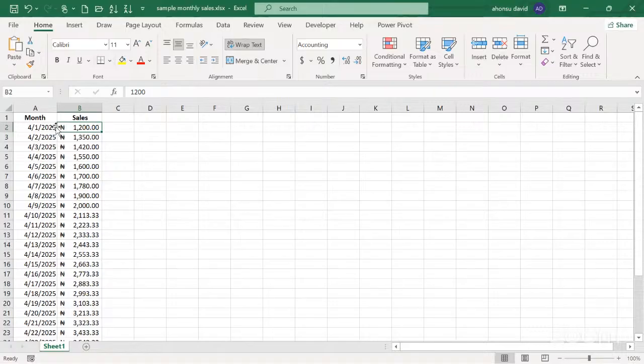Like I said, I will be looking at two methods this evening. We look at two different methods, how we can use Excel forecasting tools to forecast the future.